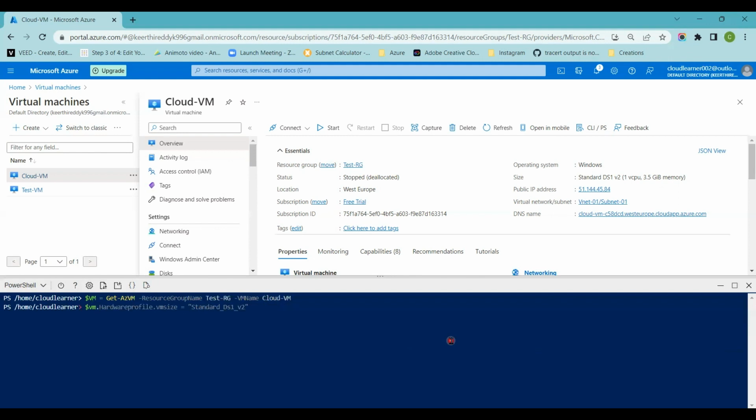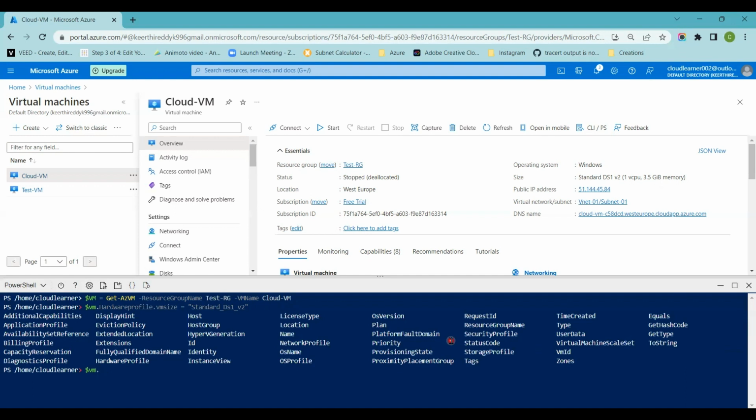If I type $VM. and hit tab, I can see all the particular properties and commands that I can run with $VM. Since I am going to run a particular command using which I want to upgrade the size of the virtual machine, I'm going to use one of the properties here, which is called HardwareProfile.VmSize.